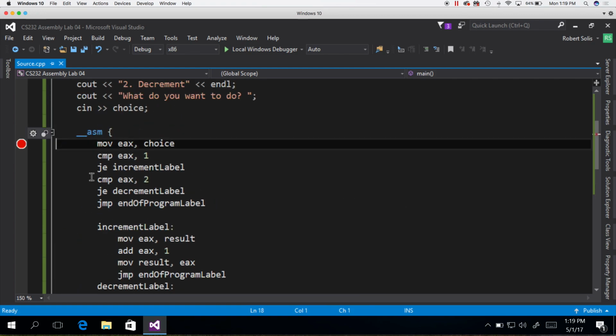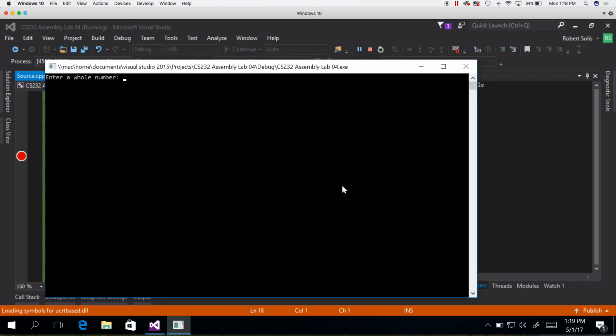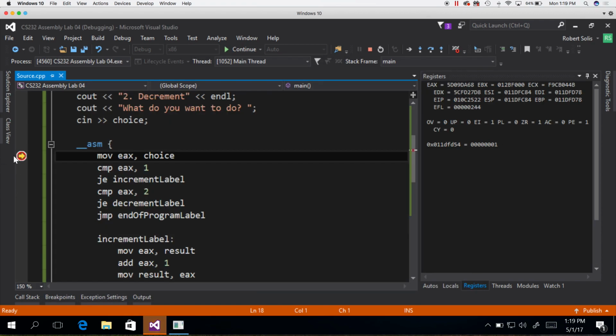So let me stop it over here. Run the code. Ask the user to enter a whole number, the number 5. All right, what do you want to do? Let's say that we want to increment. All right, so we've frozen time right here. As you can see here, choice is the number 1 because we selected increment. We are about to move that into the EAX register, which contains garbage, right? Random number.